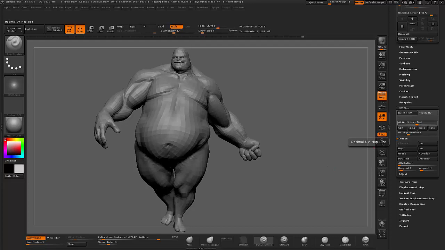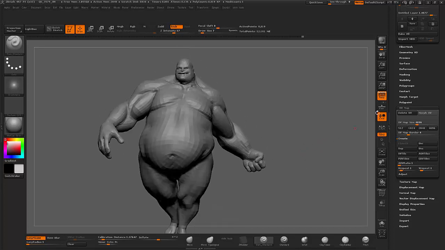The map size I'm going to go for in this demonstration is a 4K map, but I would encourage you to watch the other video that I made some time ago, so that you can distinguish how much detail you're likely to get in a certain size map according to how many polygons you're sculpting on. There's no point creating a 6 million polygon mesh with all the details if you're going to put it into a 1024 map, because it's simply not going to hold the detail.